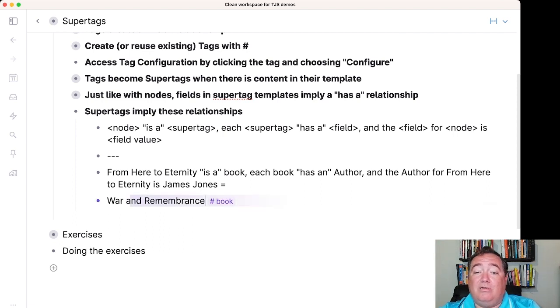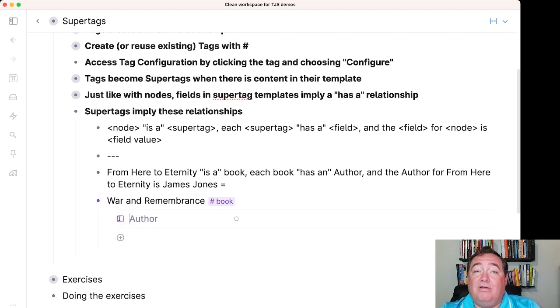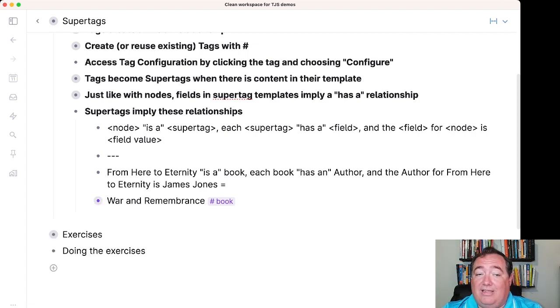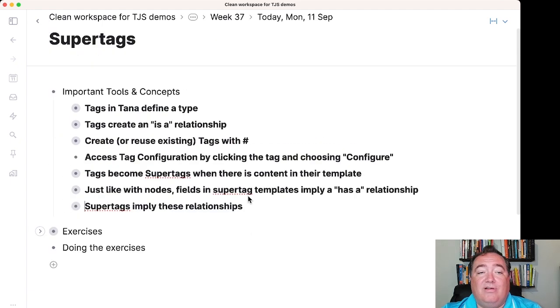Is a book. Each book has an author, and the author for War and Remembrance is Herman Wouk. And so that's the relationship that I've established as I do this, and that's how that breaks down. So just a couple of quick exercises to kind of show you the general idea here.